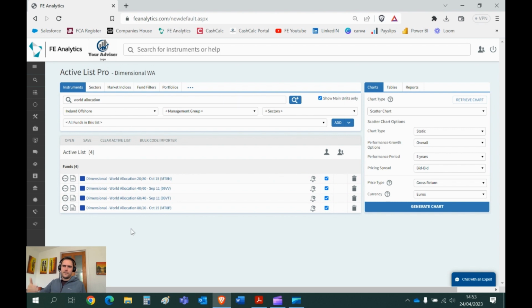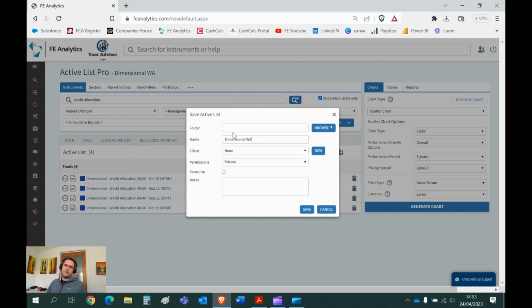I've built an active list of those 4 funds. I can save it. I could save that active list as my world allocation. Funny enough, I've just been using this, so that's why it's come up as dimensional world allocation. But I could save it as my dimensional world allocation panel, or my best funds panel, or my cautious funds, or my favorite balanced funds. Again, it's entirely up to you how you use this system.